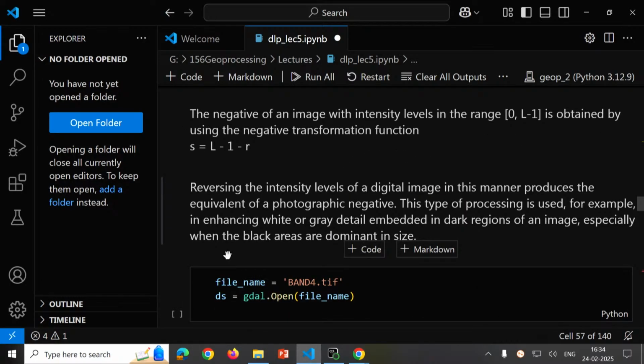Reversing the intensity levels of a digital image in this manner produces the equivalent of a photographic negative. This type of processing is generally used, for example, for enhancing white or gray details embedded in dark regions of an image. Suppose there are some features or gray details embedded in a dark or white region of an image, which are generally not visible. If you make the negative of the image, they will become quite clearly visible, especially when black areas are dominant in size. When most of the image is black, if we do the negative of that image, the small areas will become whiter.